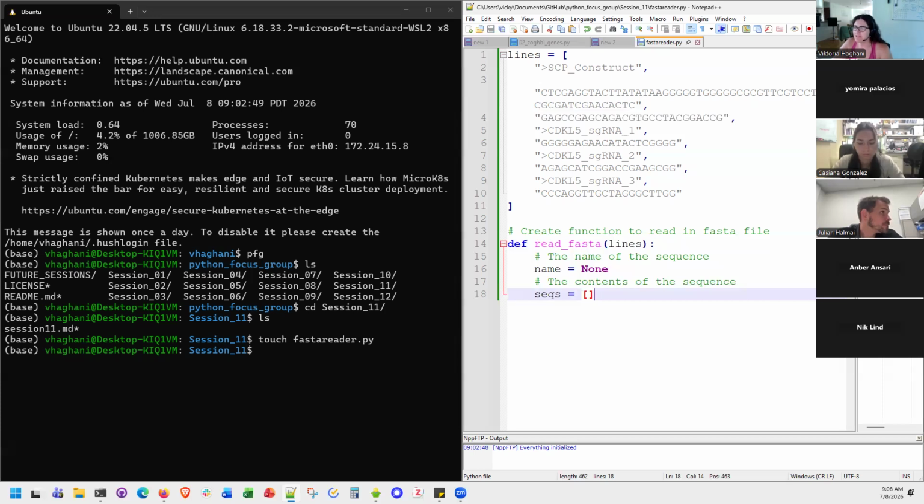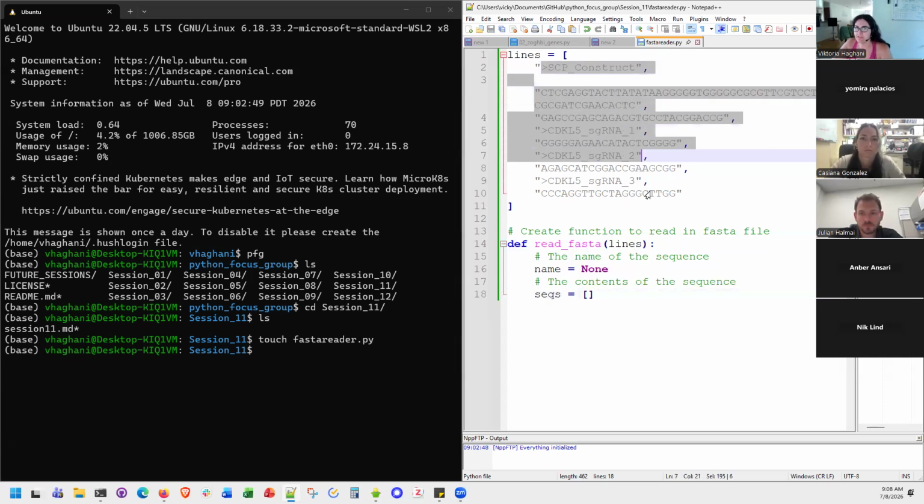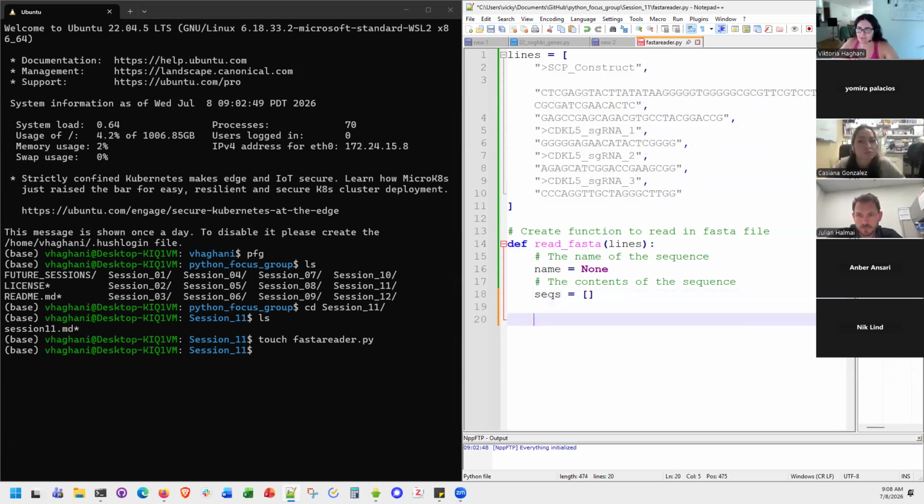Now that we have initialized our variables, we can start getting through the logic of actually reading in the information. One thing that we can do, since these are just lines in a list, is use a for loop. So we can say iterate through sequence lines. Since we have the for loop ability, we can say for line in lines.